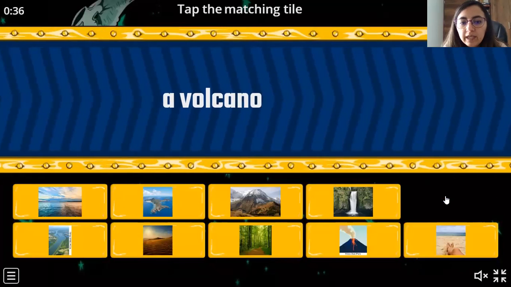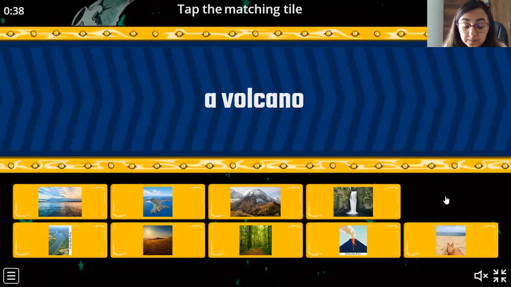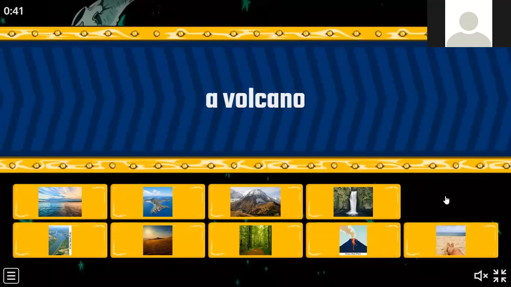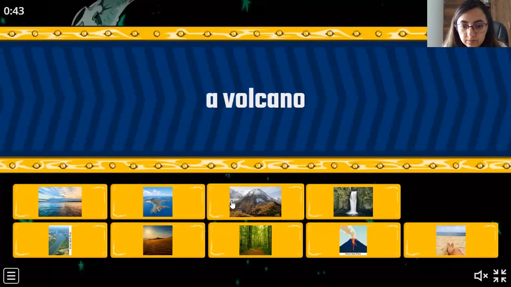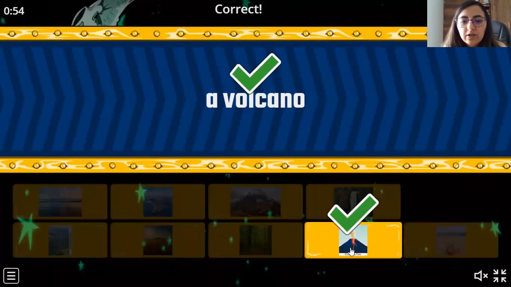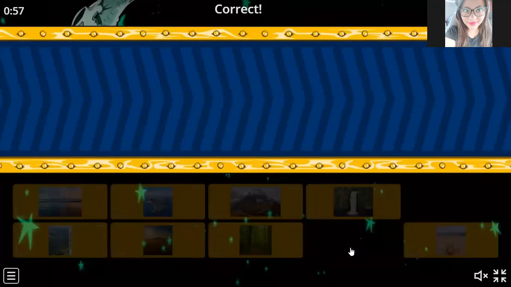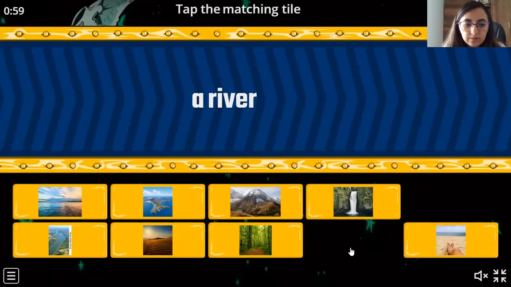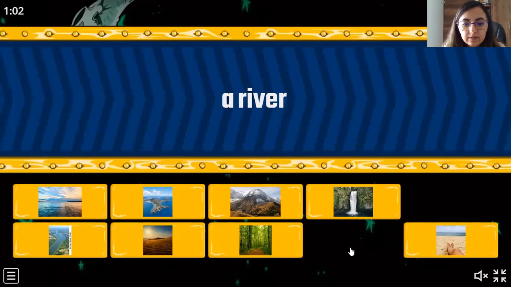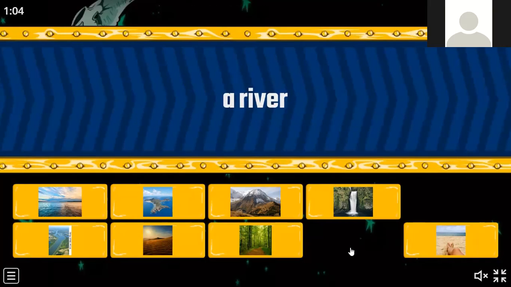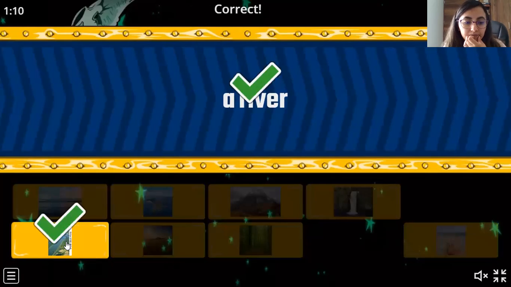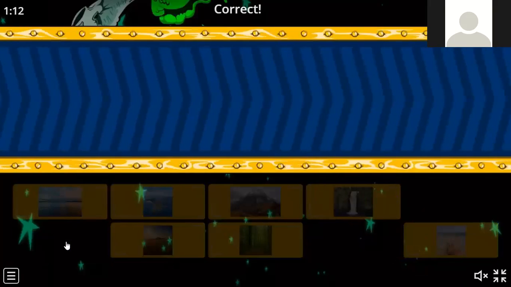Let's see a volcano. What is it? Number 3. This one? Number 9. No, teacher. Yes, number 9. La cuarta, la de abajo. Yes, number 9 or number 4 downstairs. Good. Very good. So what about a river? Which one is a river? Number 6. This one? Yes. Okay. Perfect. This is a river.